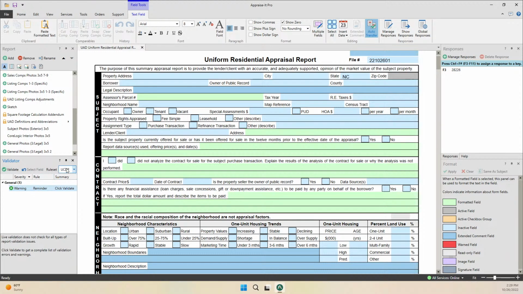So always double check that rule set before you do your comprehensive validation, because it will remember what your last selection was. So if you did a FHA report previously, you'll want to make sure that you check that and put it back to UCDP if you're just doing a standard UAD report.